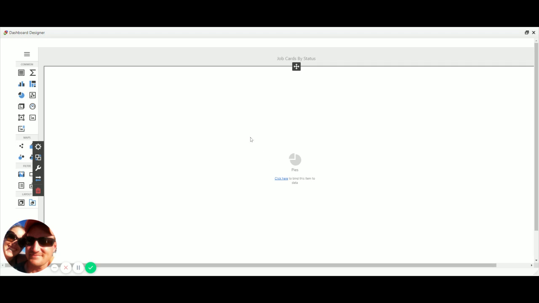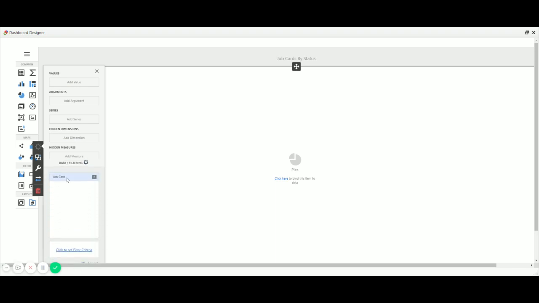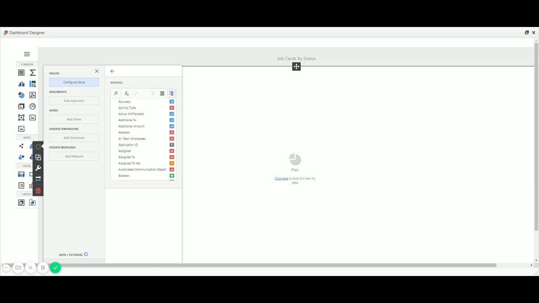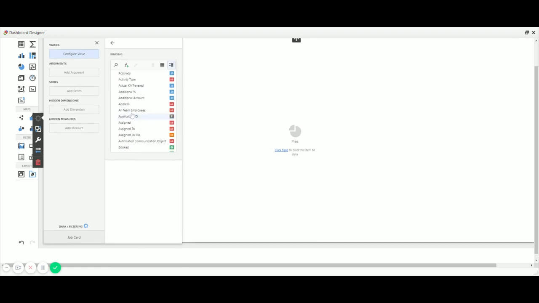So I'm just going to drag that into here, and I'm going to click on this little gear here for us to begin. If we click at the bottom here where it says data filtering, we can see that there is our job card data source that we have selected. Right, so the first thing I'm going to want to do here is add the value that determines the data that's going into our pie chart. So in this case, let's take simply a count of the number of job cards.